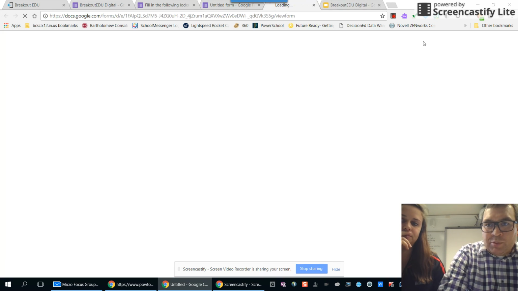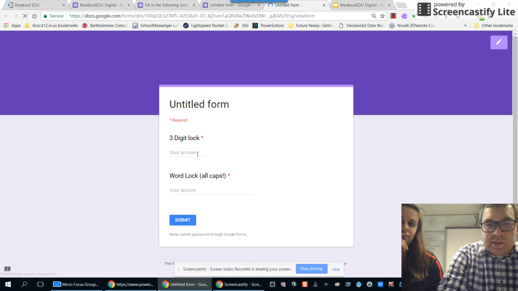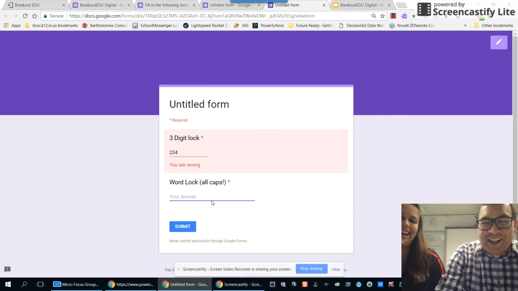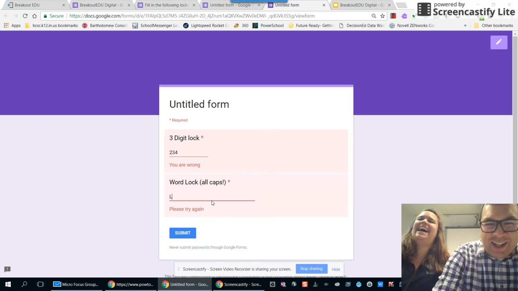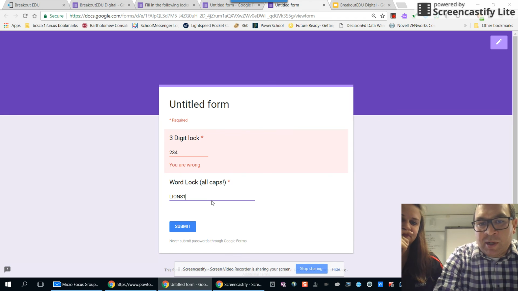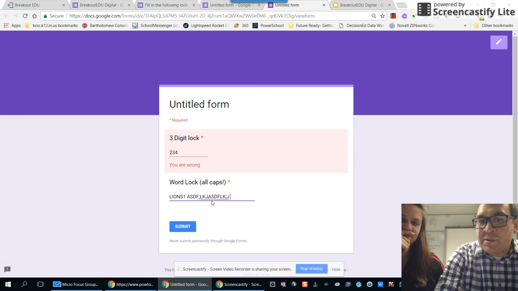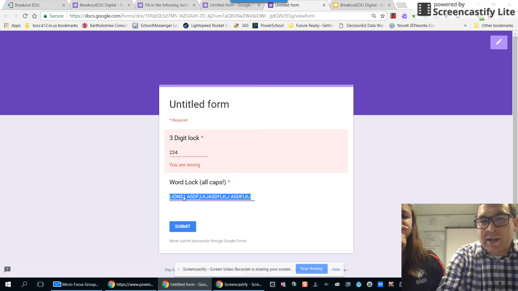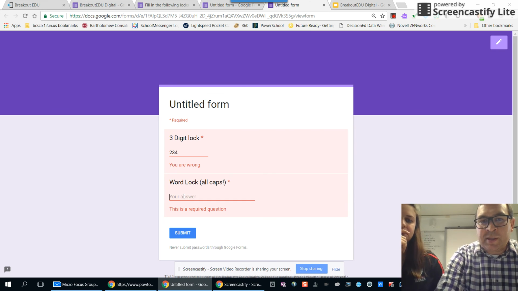So now I can preview this, and again, we can put in our answer here. You are wrong. And I could put in lions 1, and it won't work, or lion 1. But if I do it all caps, it'll come unlocked. Now, the only thing about the word one that you need to be aware of is that it contains it. So they could actually put in a phrase, and if it contains that word, it's still going to count it right. So be aware of that when you're doing this.